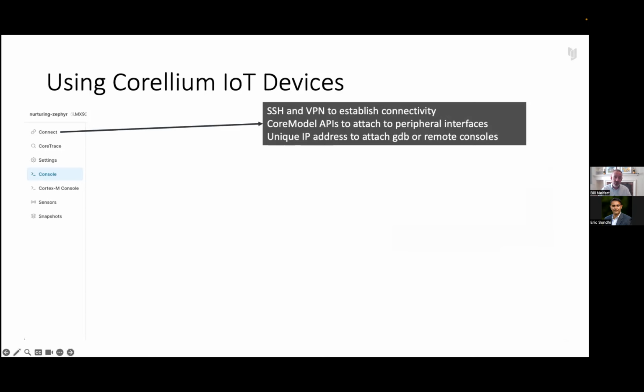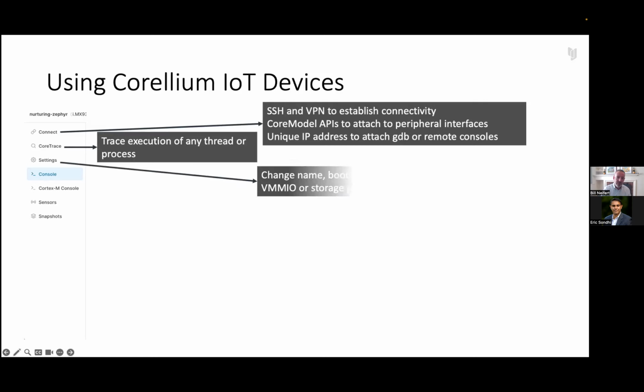So you can now generate transaction-level interfaces to tie this into your environment and make it look like a device in your environment. And of course, we generate a unique IP address so you can attach remote consoles, GDB, etc., and basically interact with it directly. We have the ability to trace the execution of any thread or process running on here. We have a rich set of settings to let you change things like the boot options, the name, the RAM size, which kernel gets loaded, because we want you to be able to modify the kernel and put that in here, or which device tree, so you can scale the devices you're accessing up and down.